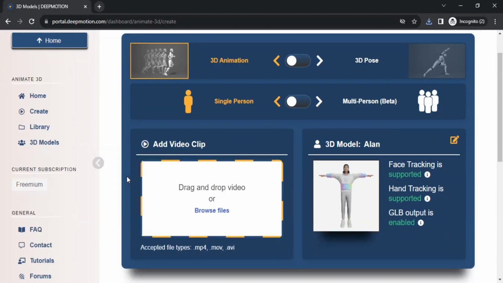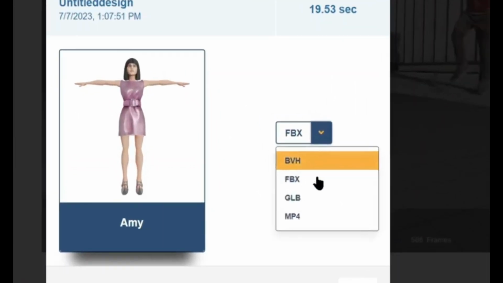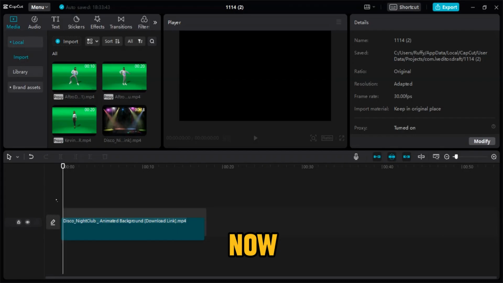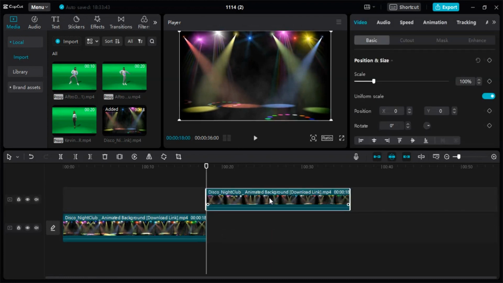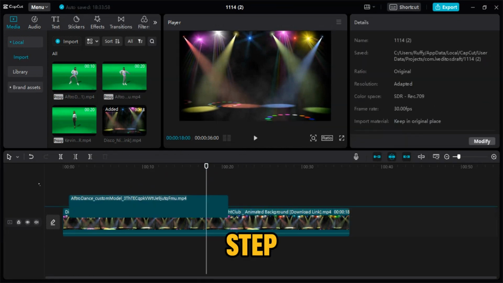Now we need to download the animation. Go to the animation and click on Download. Select the MP4. Now we are going to use our favorite video editing software, CapCut. Drag the video files you have downloaded just now. For the sake of this, I have created two more animations following the same step.